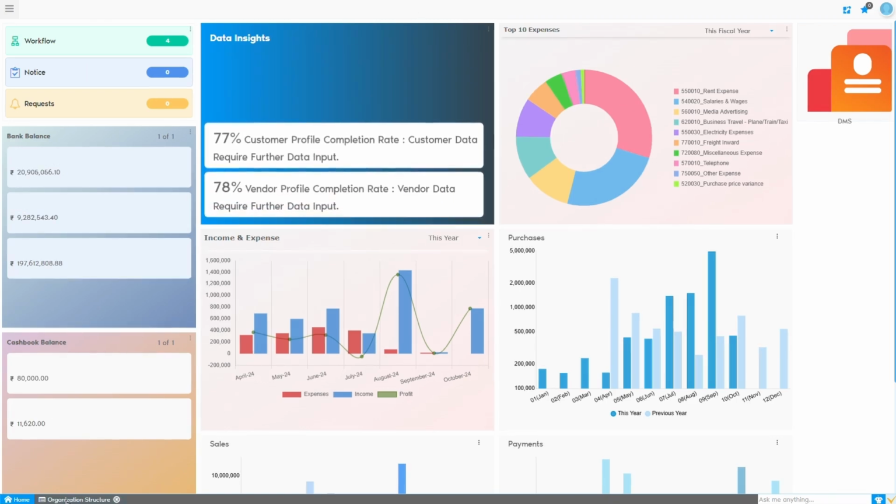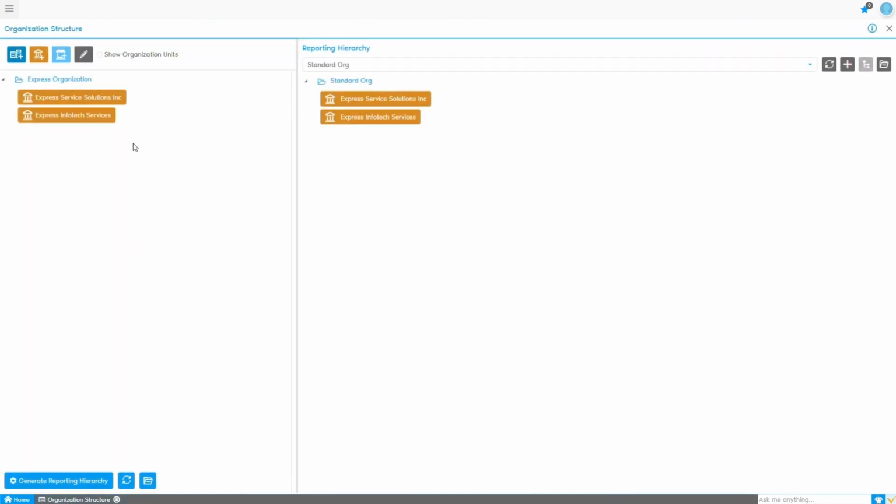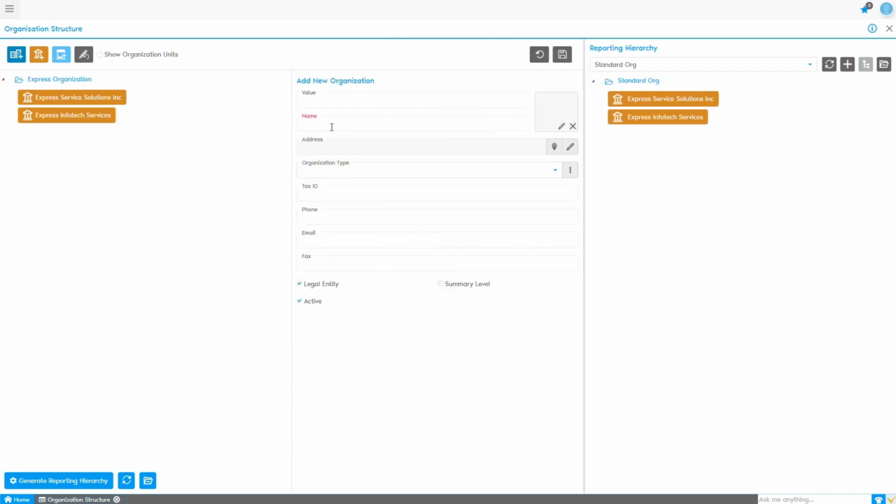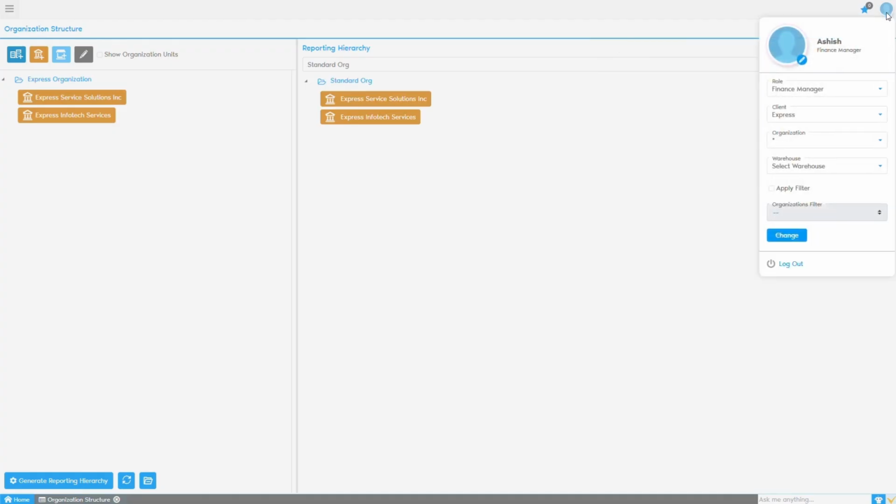Now, moving on to the next feature, the system supports the management of multiple organizations. This is particularly useful for businesses that operate across various entities. In ValueUp, you can easily define and manage multiple organizations within a single system. The system ensures that data is segregated so that one organization's information doesn't interfere with another's. This helps businesses maintain clarity and structure across different entities.